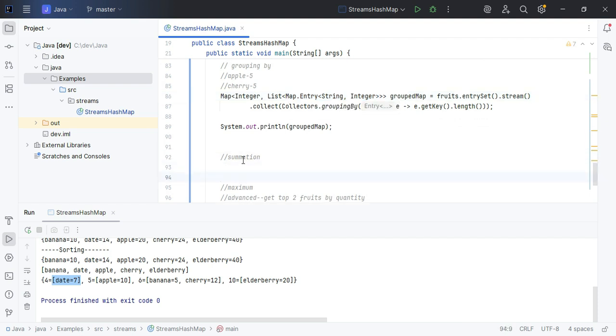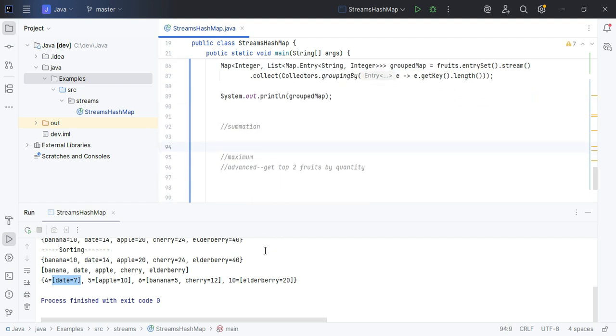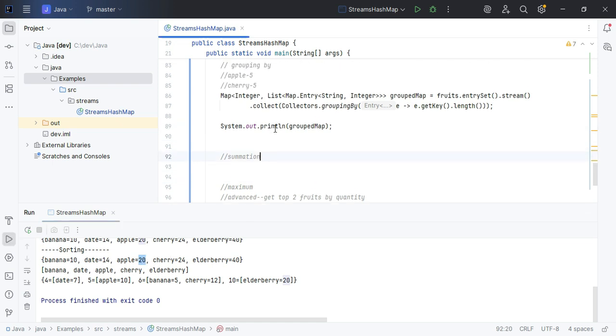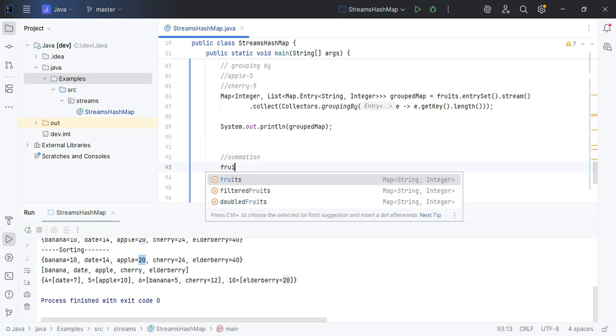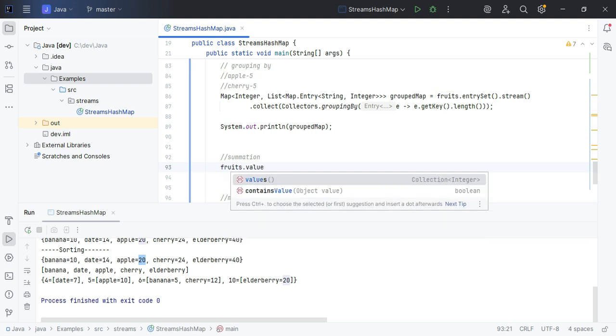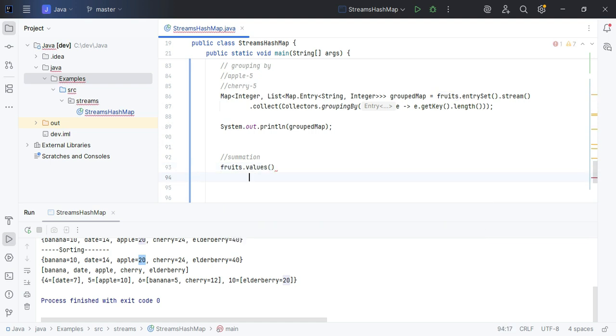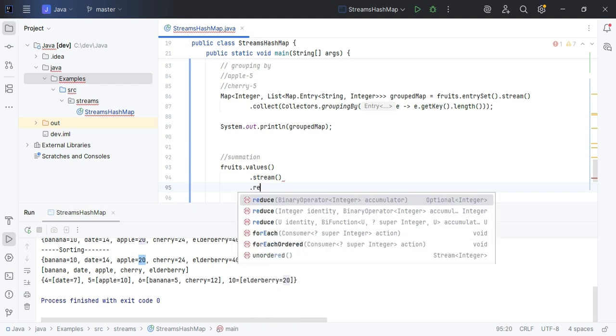Okay, let's go to the summation part. Let's say we want to sum all the values which are present here. We have 10, 14. You just do a summation of all the values here. So how do we go about it? For that purpose we need a handle to the values here. So for example, values, and then we stream that, and then we use the reduce operation.